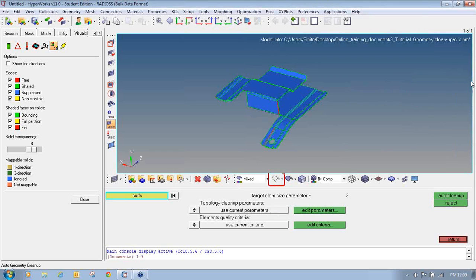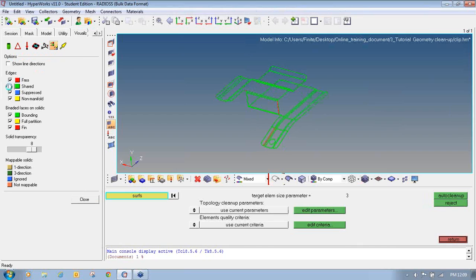Again I will convert this shaded geometry into wireframe. This icon is used to convert the geometry into wireframe mode. Then again I will go to the visualization option and just hide the shaded and suppressed edges. You can see that instead of so many free edges, only a few free edges are visible, the rest are connected, and also the non-manifold edge has been deleted, that is, the duplicate surface has been deleted.